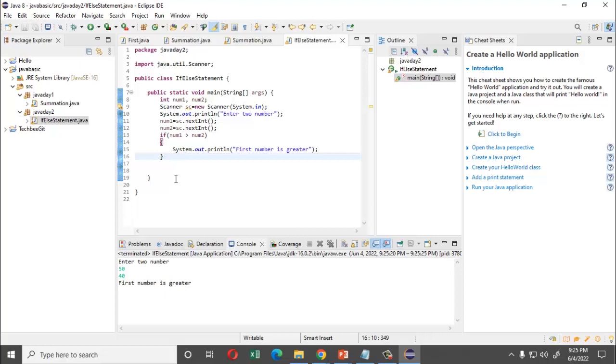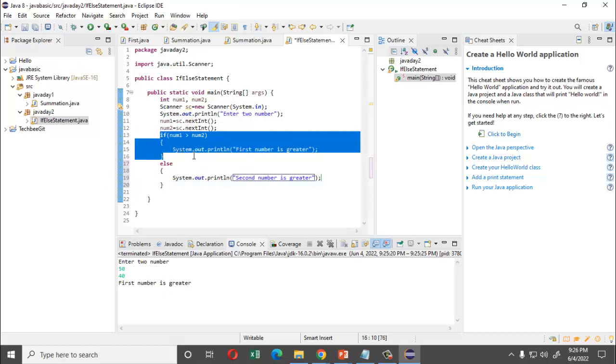Now there is an if-else statement also, so I'll put it here: else, and then the curly brace, and then sysout Ctrl space, "second number is greater". Now you see the if statement over here. If the first number is greater than the second number, then this is printed, otherwise this will be printed.